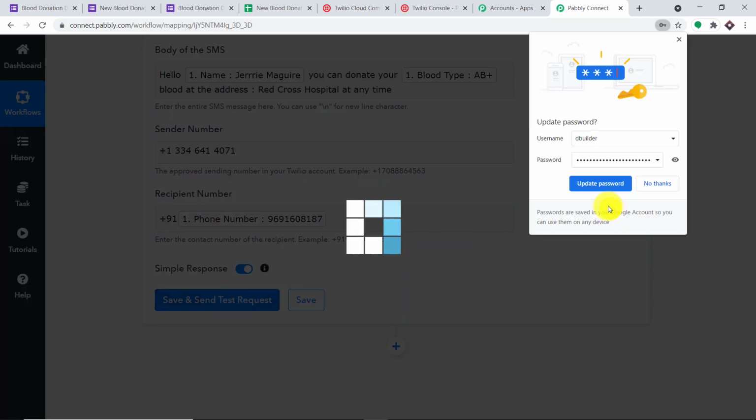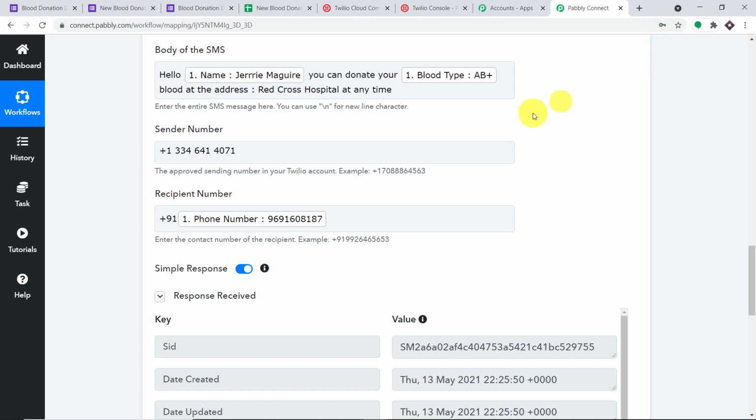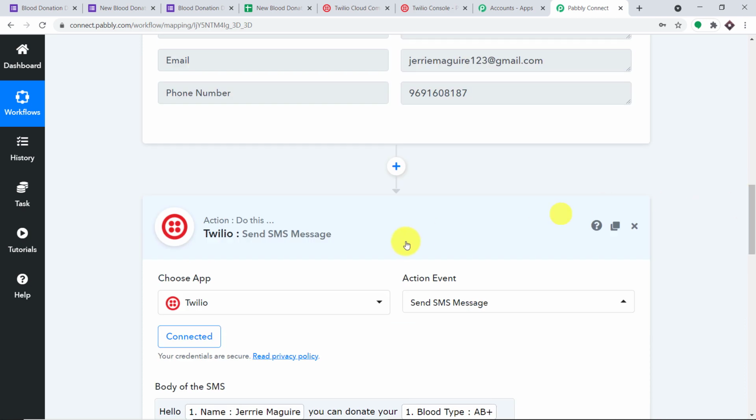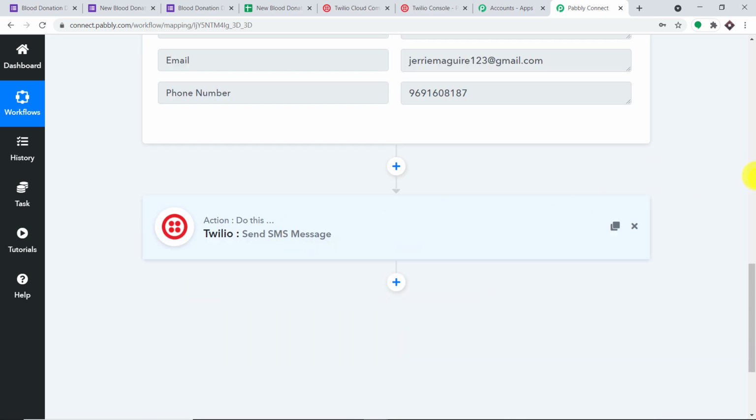So let me do that. Okay, so it is showing the message has been sent. So let me just show you the SMS. So this is the SMS. Excellent. So the presence of this SMS shows that we have successfully integrated Google Forms and SMS sending apps like Twilio.